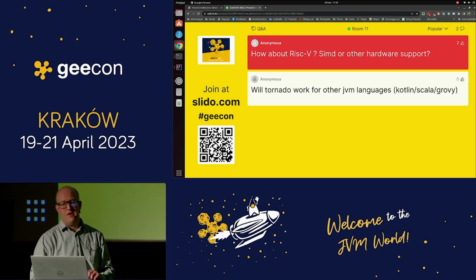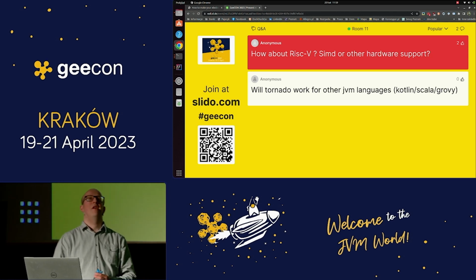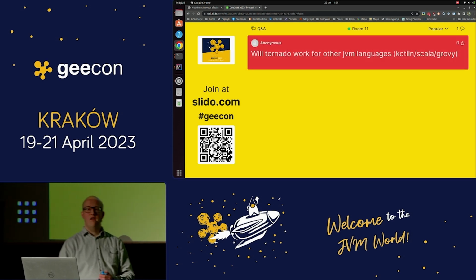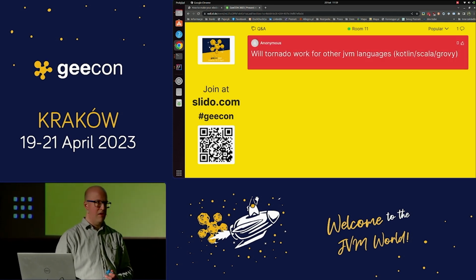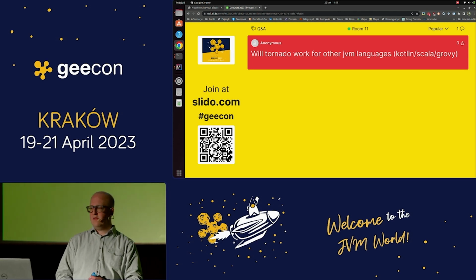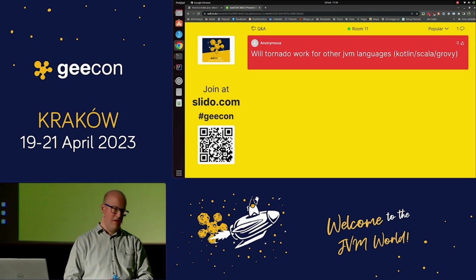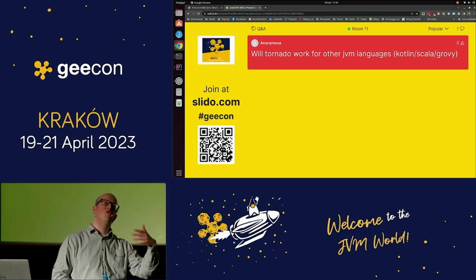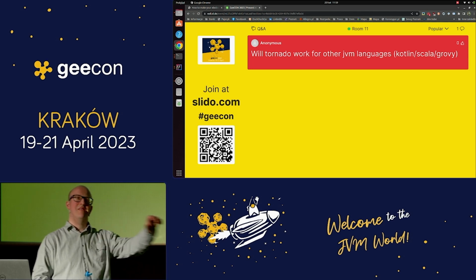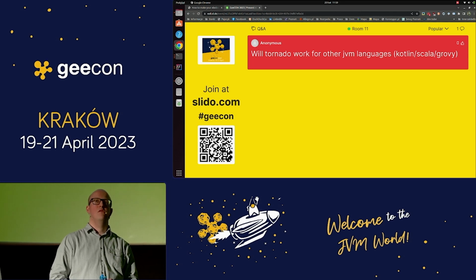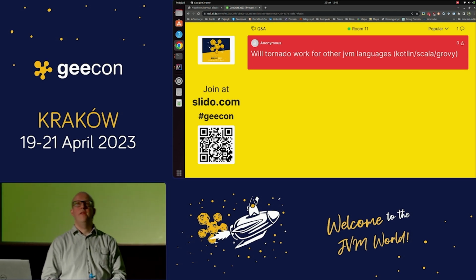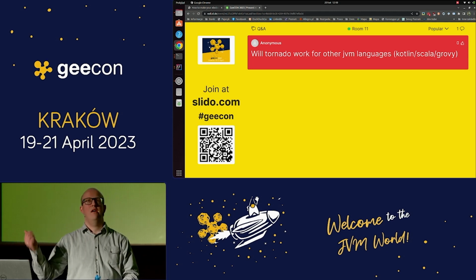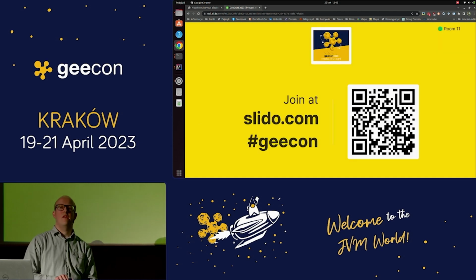Does Tornado work for other JVM and non-JVM languages also? Tornado works for Python, for Ruby, Groovy, Kotlin, Scala, of course. Moreover, Tornado is designed in a way that it is utilizing GraalVM to actually compile this hardware native code to be executed on whatever machine. And there are actually GraalVM implementations of Ruby, Scala, or whatever other language that you have there.